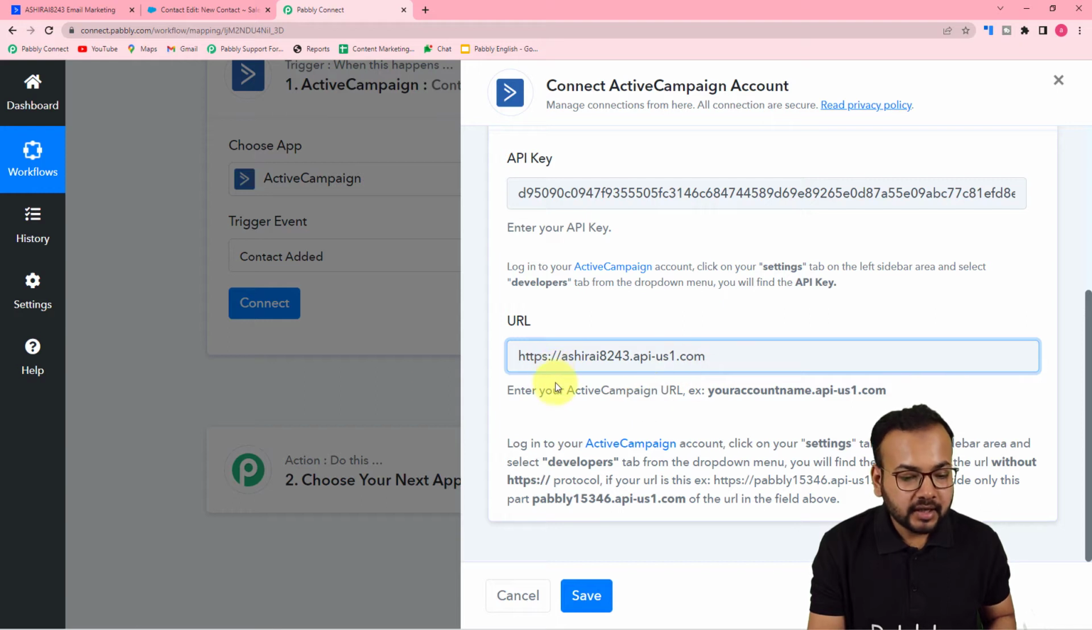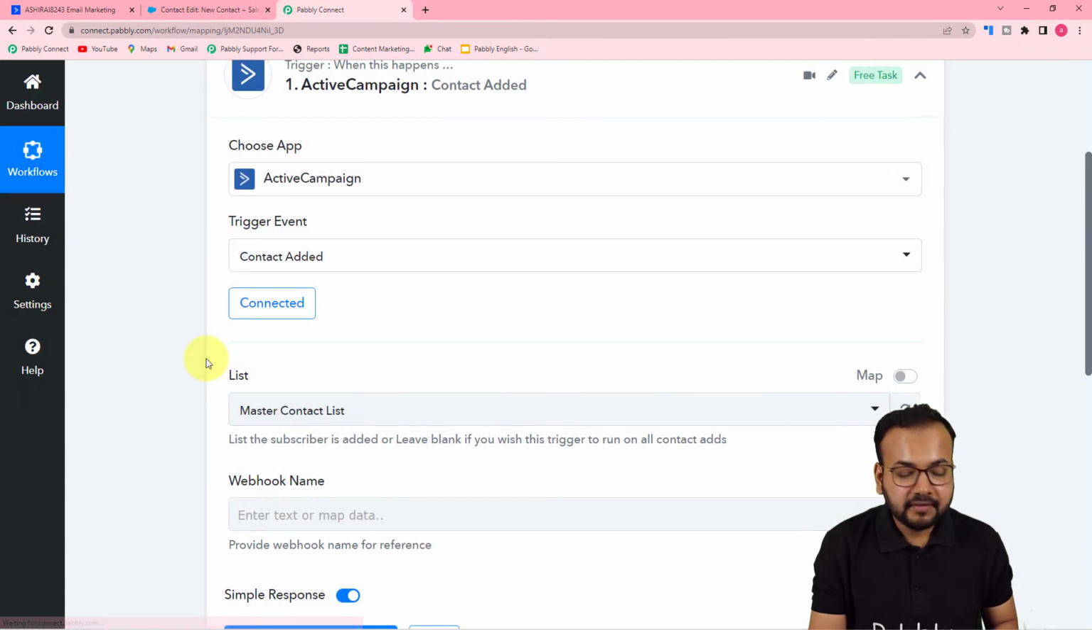When you copy the URL, you need to remember that you have to remove this leading HTTP address. Just remove it, and you can see that in the example you just have to put the URL like this. Now click on save and you can see that we are connected here.